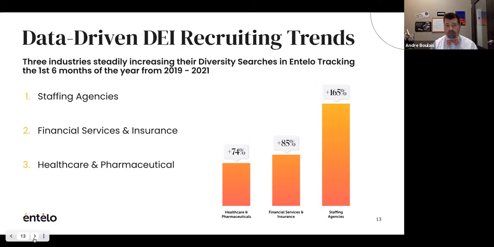And then behind that, a huge jump in financial services and insurance. We work with a lot of large companies there. And then again, we talked about it earlier, healthcare and pharmaceutical, to see the jumps and the increase. Like, these aren't small jumps. These are huge swings in the right direction for diversity searches.